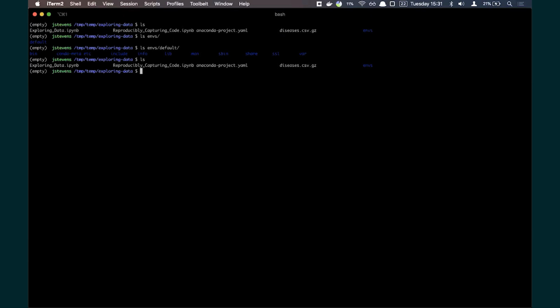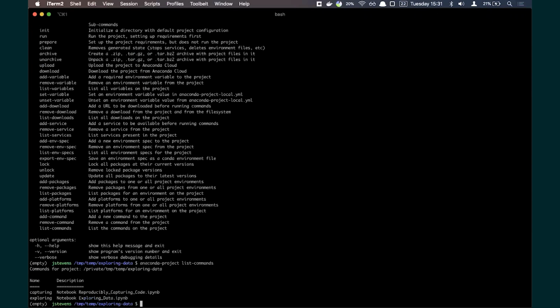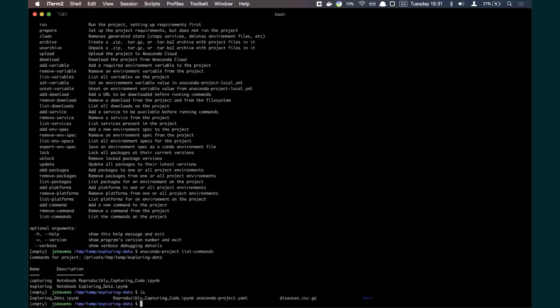So what happens is you get this new command called anaconda-project. You can, of course, use help. You can find all the different things you can do. One of the things you can do is call this command, which will tell you what you can run with it. Like what I just ran, there's actually two things you can run with this one. And it's all based on this file called anaconda-project YAML.